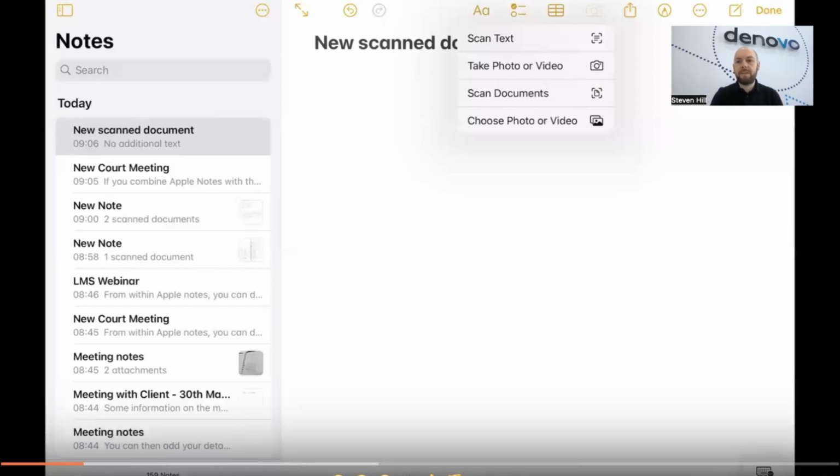So within the camera icon, again, I'm just going to speak on the Apple Notes side of things just now. You can scan text. So if you've got a page of a book or a page of a document and it's text, you can scan text of a document, and it'll take the scan of that text and put it into a note. So that's option one in this, using the camera device in here.